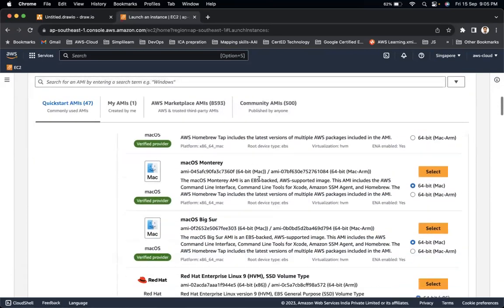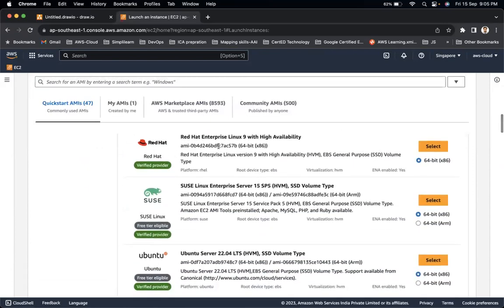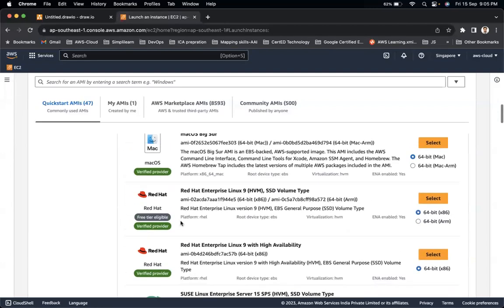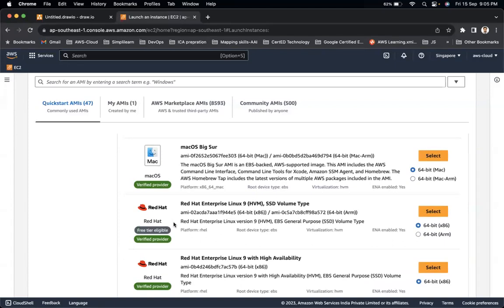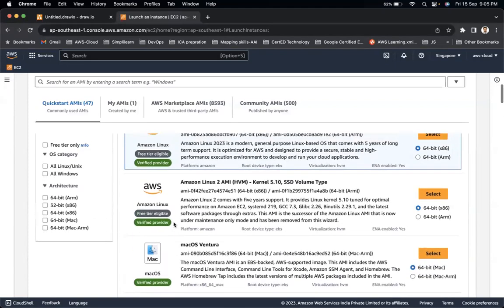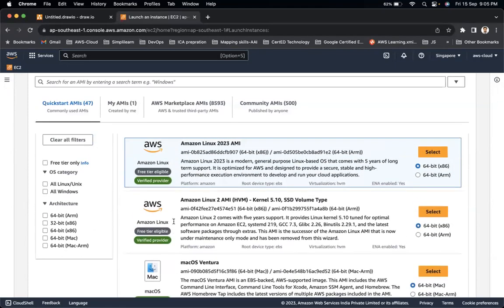Here you can see multiple options, or multiple operating systems, are available, right? And it is showing verified provider. We need free tier as well as verified, right? So we can select Ubuntu, CentOS, Red Hat, whatever free tiers are available. But what is our condition today? Today we need to launch a Windows server.